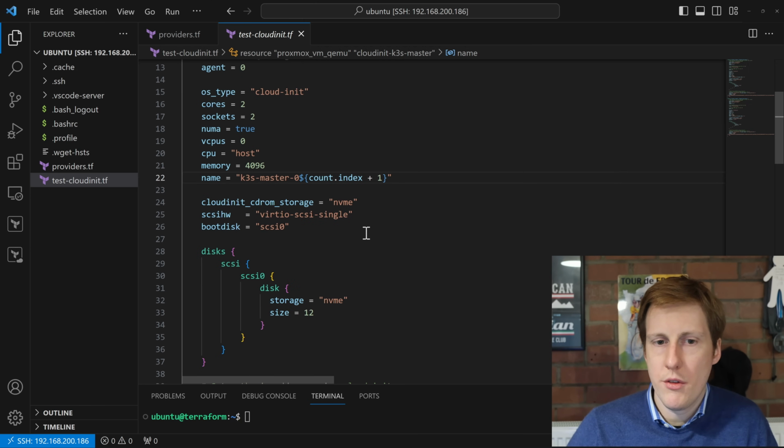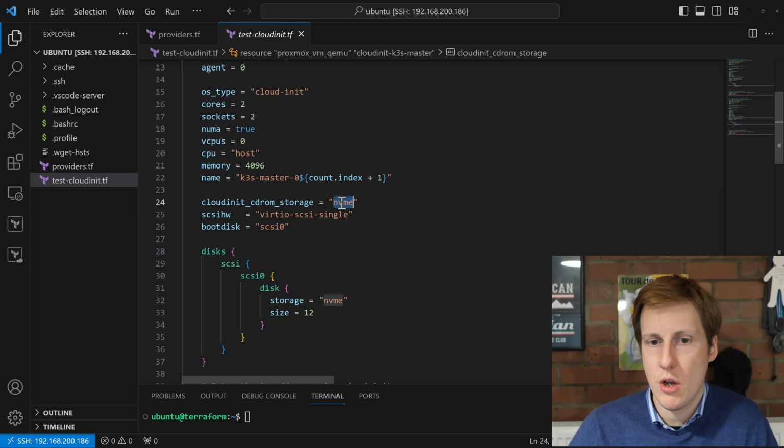Moving down, we've got the Cloud Init. So remember, the Cloud Init is mounted as an IDE CD drive, and that's basically what we're doing here. The actual data for that is saved on my NVMe. So this is a storage pool on your Proxmox host. Typically the default will be local-lvm, but change this to anything that you might have chosen.